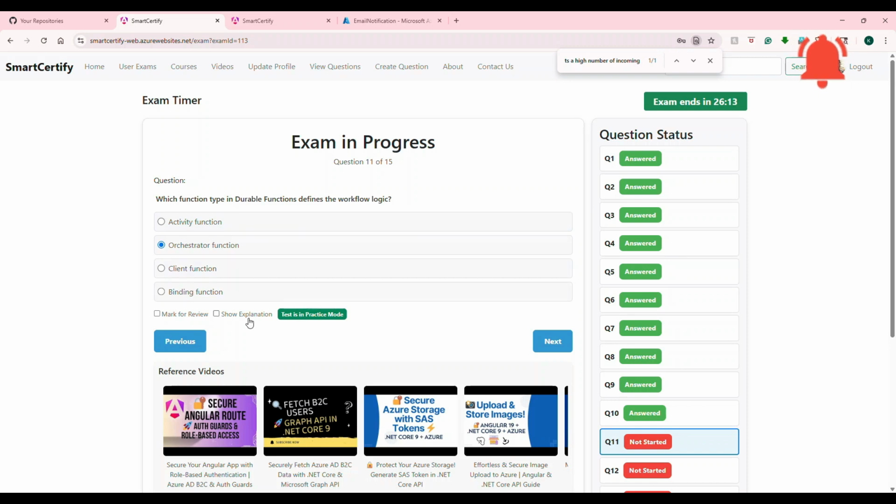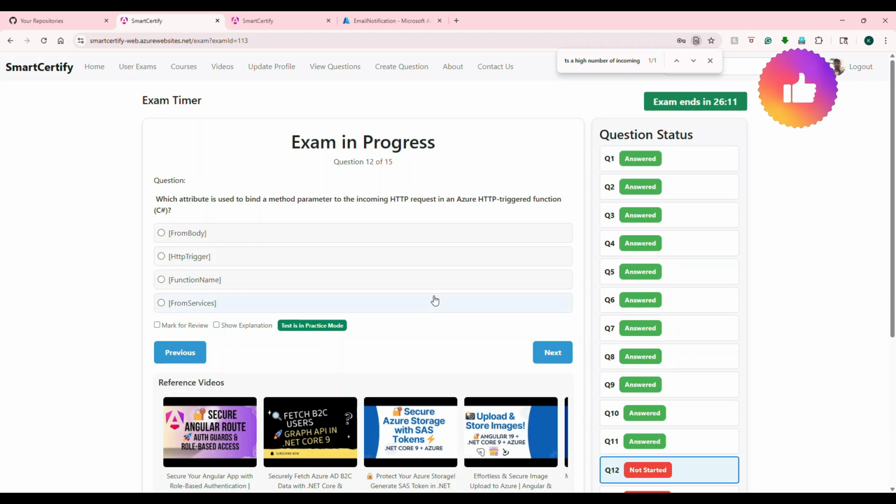Okay, all right. And the next one: which attribute is used to bind a method parameter to the incoming HTTP request in the Azure HTTP trigger function? If you look at these options, FromService, if you have seen my video, is part of CQRS, where you can directly say which function needs to be invoked. That's again an attribute. FromBody is to read the JSON content that's coming in the HTTP POST request body. Then HTTP trigger and FunctionName. FunctionName is to tell what is the name of the function.